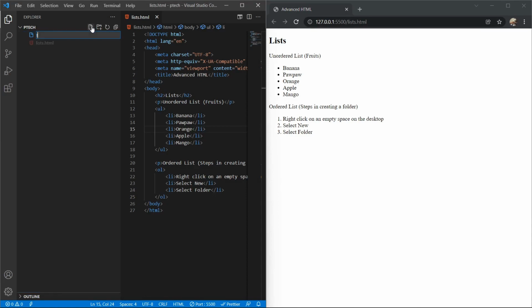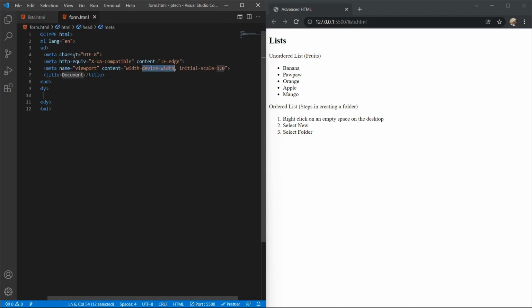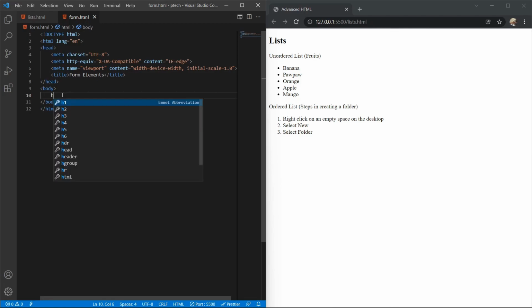So let me go to form.html. Right, so in the form.html, same thing, shift and one, then hit enter to get your HTML boilerplate. All right, so in here we are going to talk about form elements. All right, so in HTML form elements, let's see how a form is used.